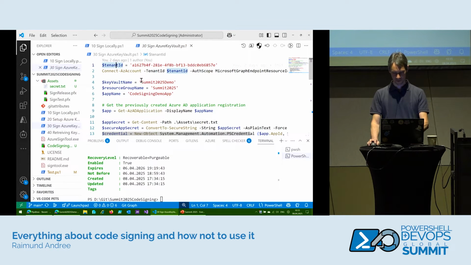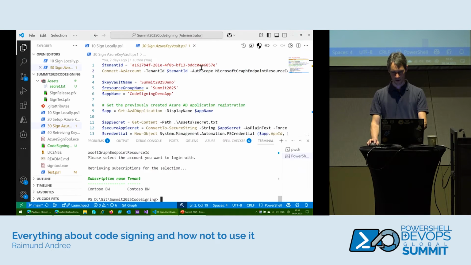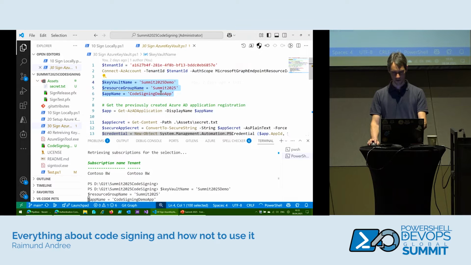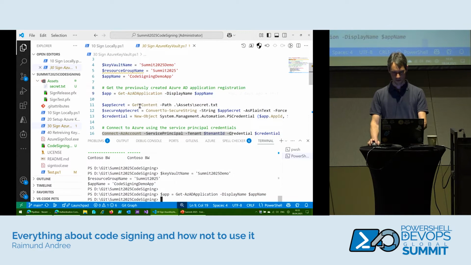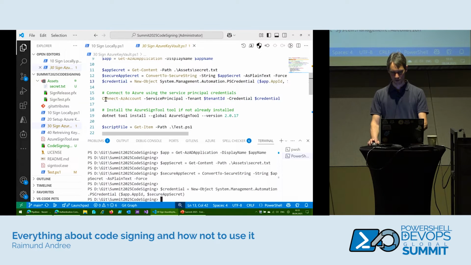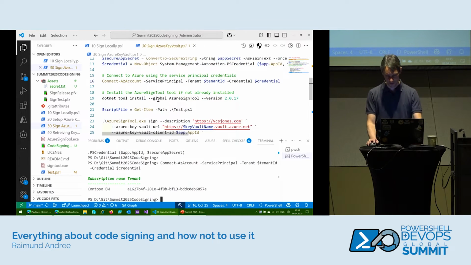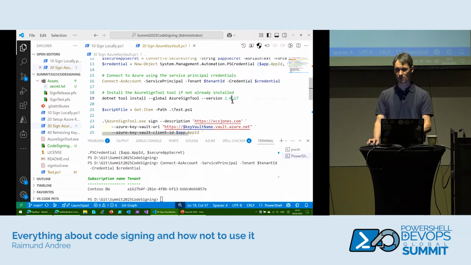So again, we specify our tenant. We connect to the tenant. I need to connect one more time because I am retrieving the application again, then the application secret, and then we use the application secret and the application ID to create a PS credential object. And this PS credential object then is used to connect to the tenant, to the key vault, right? Okay. So if you don't have the Azure signing tool already, this is the way to install it. This is also the way to install it on the build agent.